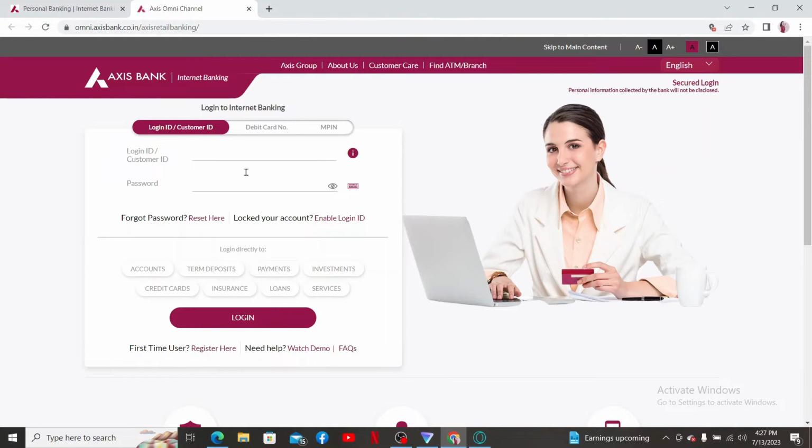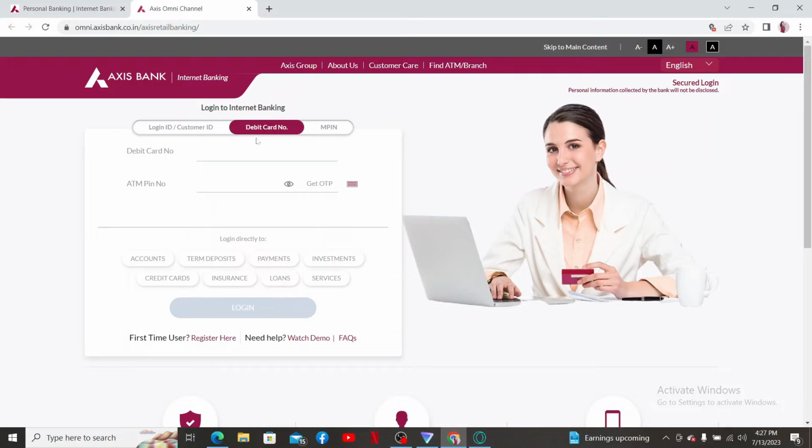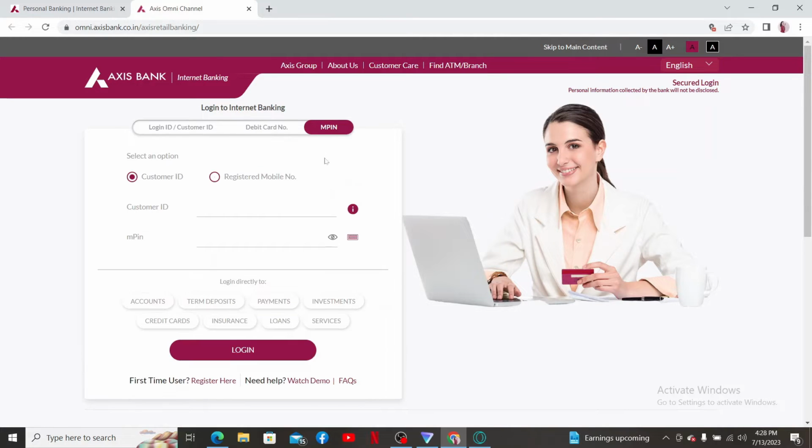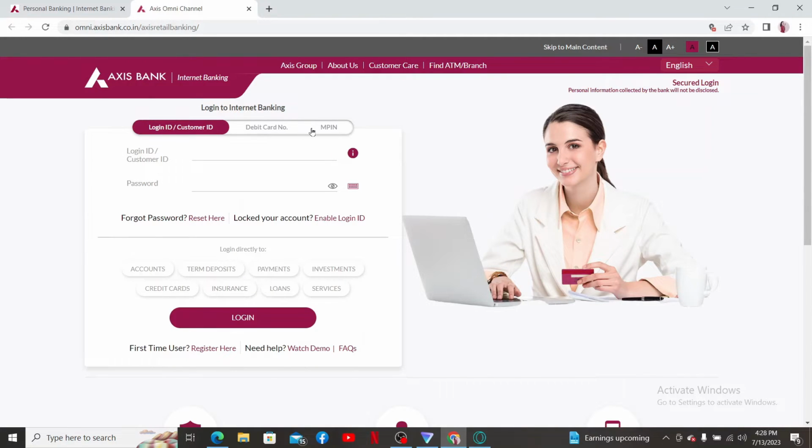Here, you can log in to your internet banking account by entering your login ID or your customer ID. You can also log in using your debit card number or your MPIN. Go ahead and select any way you'd like to sign in with. In my case, I've chosen the login ID/customer ID. Go ahead and enter your information in the text box.